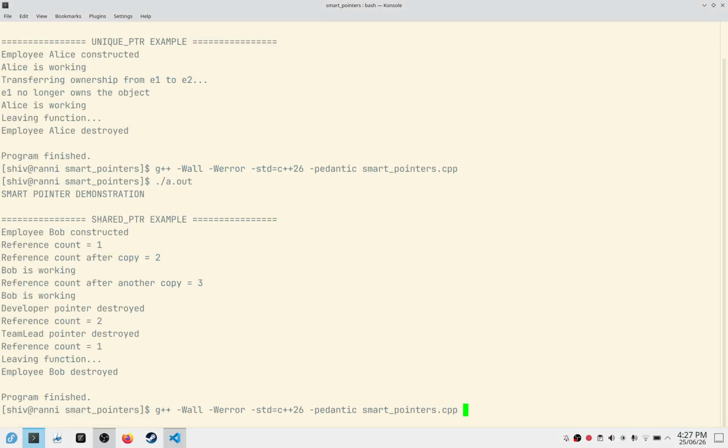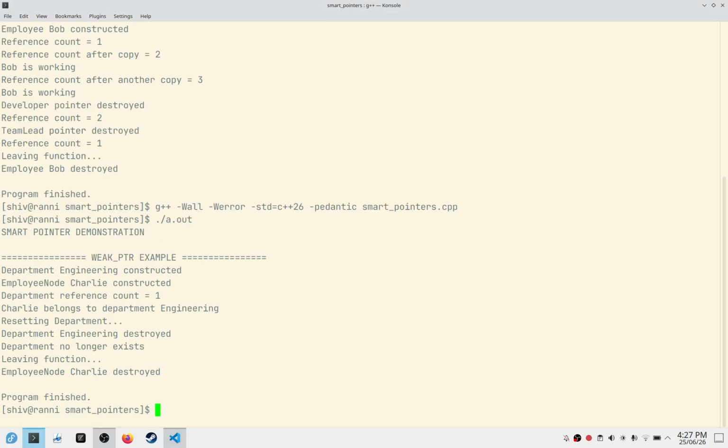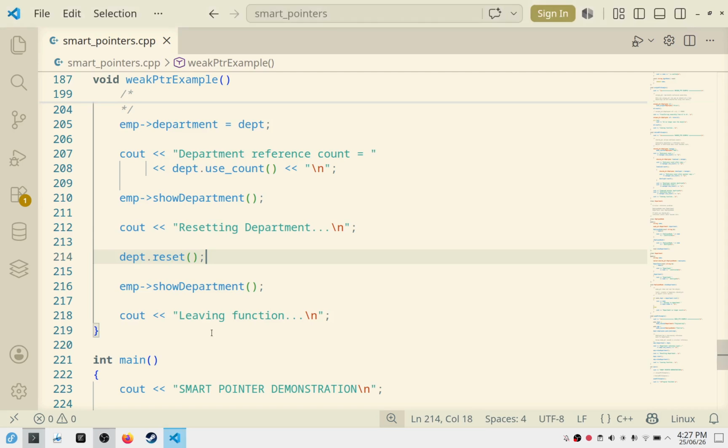So we again compile this and we run this. You see that first department engineering was constructed, employee node Charlie was constructed, then ref count was 1. Charlie belongs to department engineering. We reset, the department engineering is destroyed, department no longer exists, and then we use the function, and at that moment employee node Charlie was destroyed.